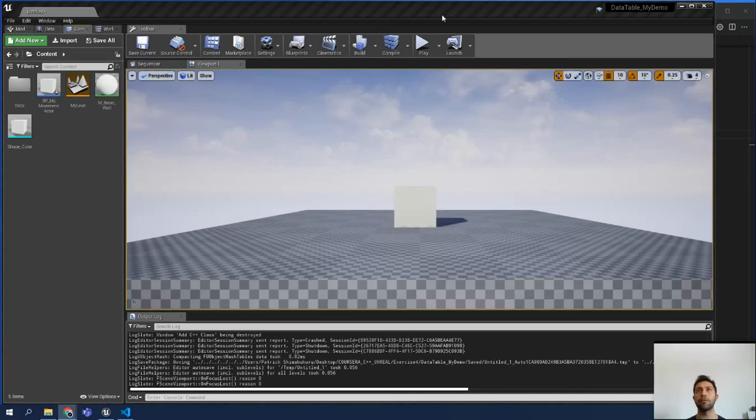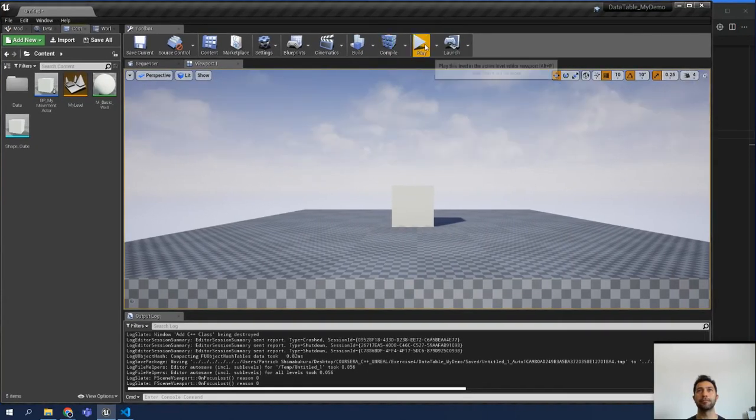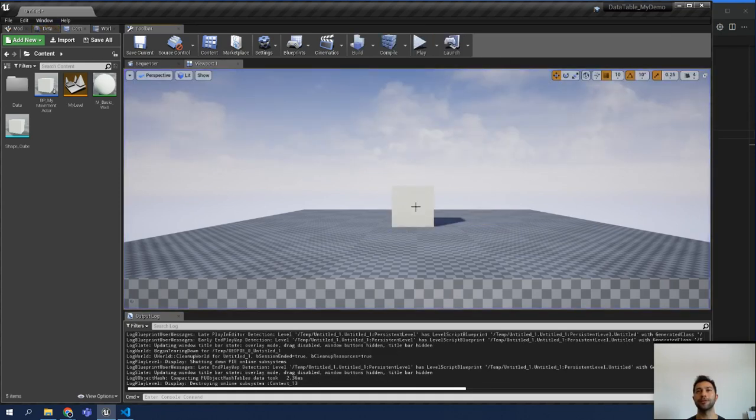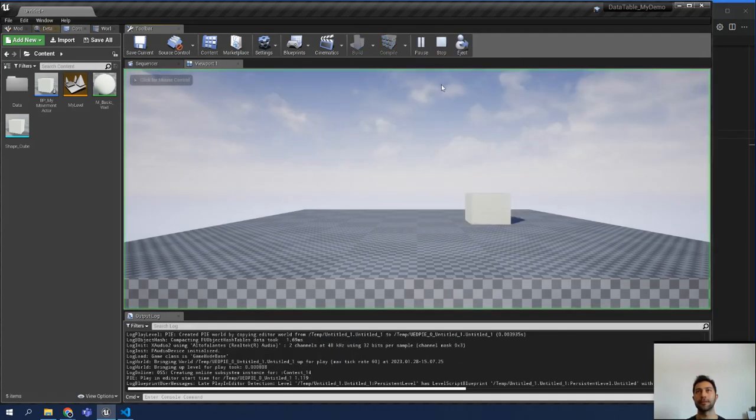Okay, so now what we have is that if we play the game, it will access our CSV file. It will fetch the 200 value. It will store it in our data object. And this cube is accessing the data object and using this 200 value to move laterally on the y-axis.